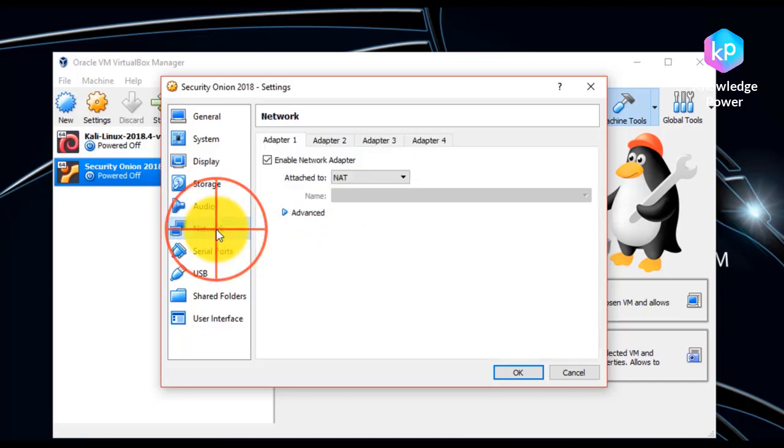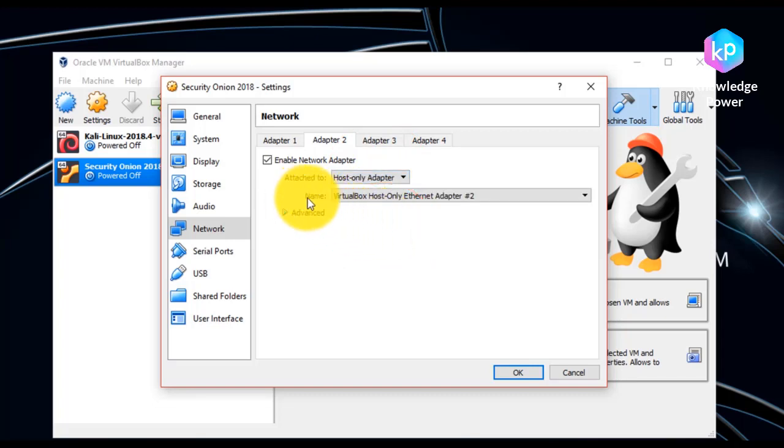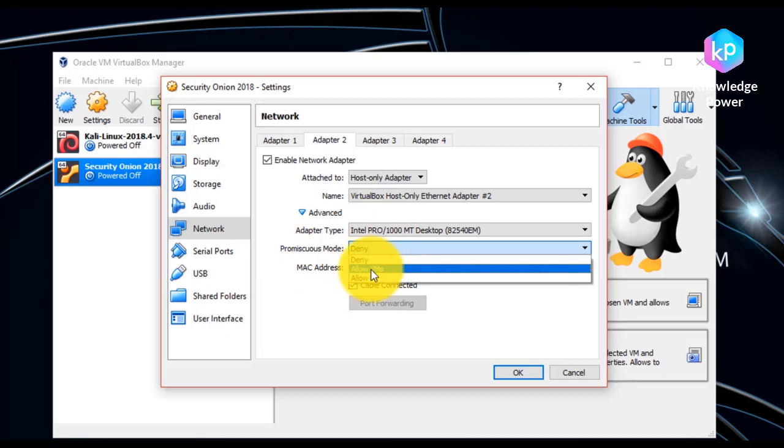Next, go to the Network tab. Click Adapter 2. Enable Network Adapter. Attach to Host Only Adapter. Make sure you have selected a name for your virtual host only Ethernet adapter. Click Advanced. Under Promiscuous mode, change it from Deny to Allow VMs.